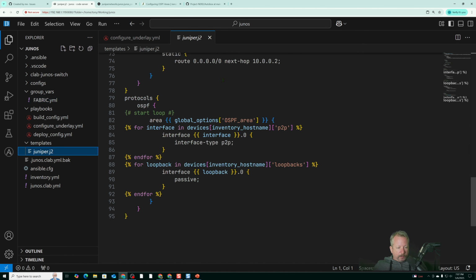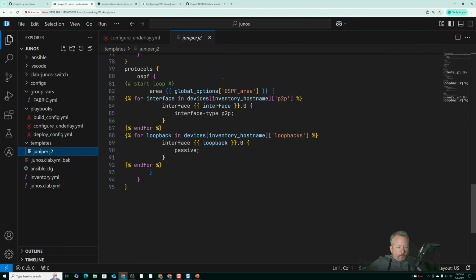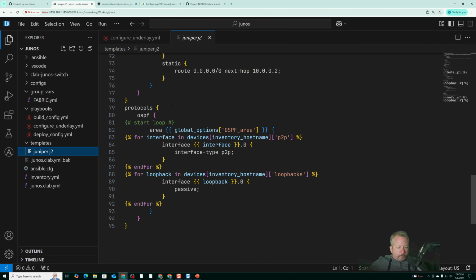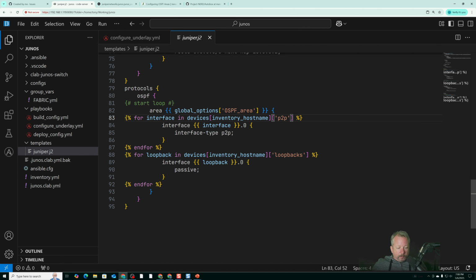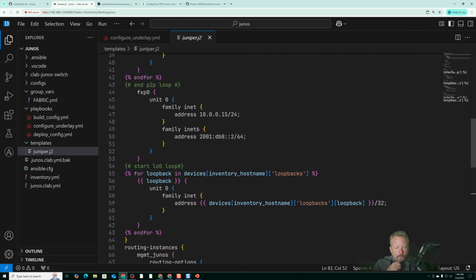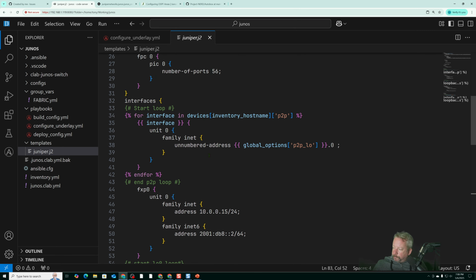Point-to-point MTU, but we're not using that in an area, which we do use. And so my template here, for example, starts our protocol OSPF for area, whatever this value is in that file we just looked at. And then it loops through each interface in the point-to-point section of the YAML, and then builds that config.